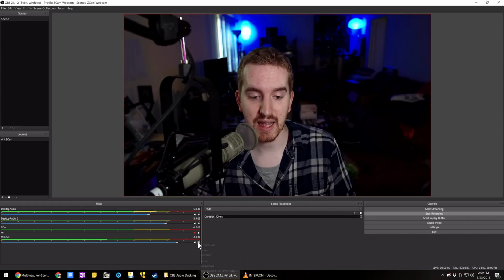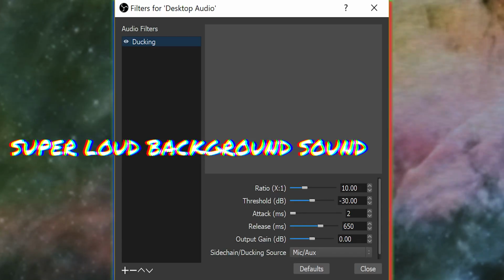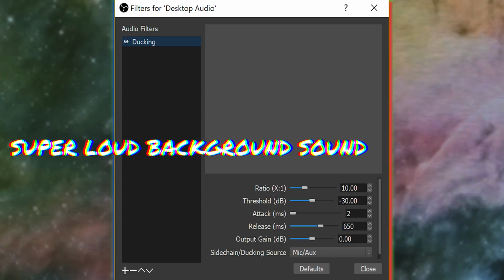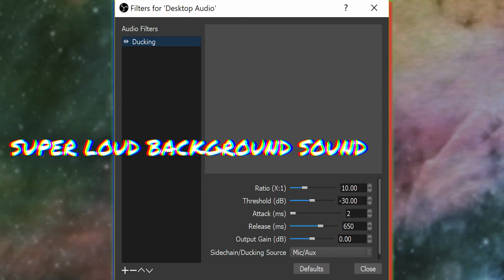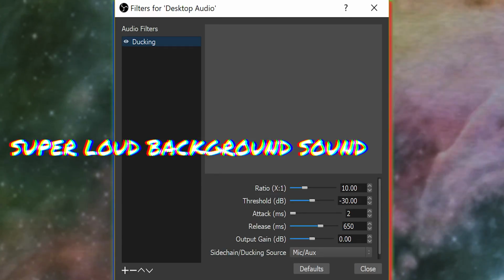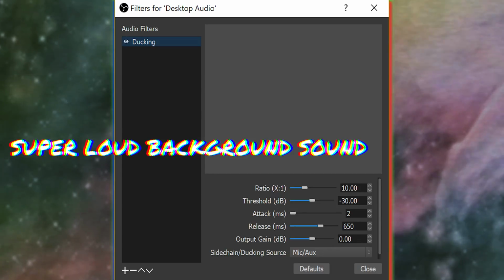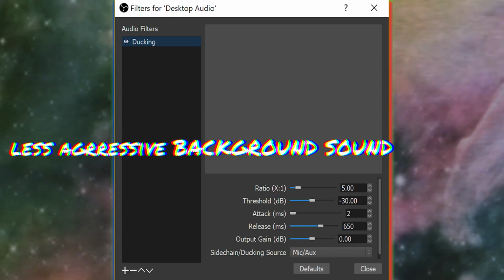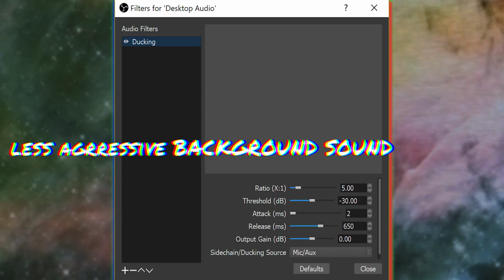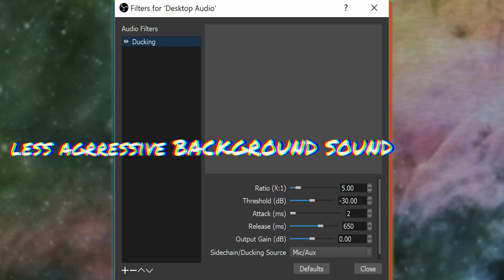If you're just in it for the easy settings, here are my recommendations. If you're using super loud, aggressive music like I was using in my test, then here are my recommended settings: ratio of 10:1, threshold minus 30, attack of 2, release of 650. If you are using more quiet and variant game sound, then I recommend being a little less aggressive with a ratio of 5:1, and the rest of the settings are the same. But these look to be good settings that you can start with when setting up your auto ducking.